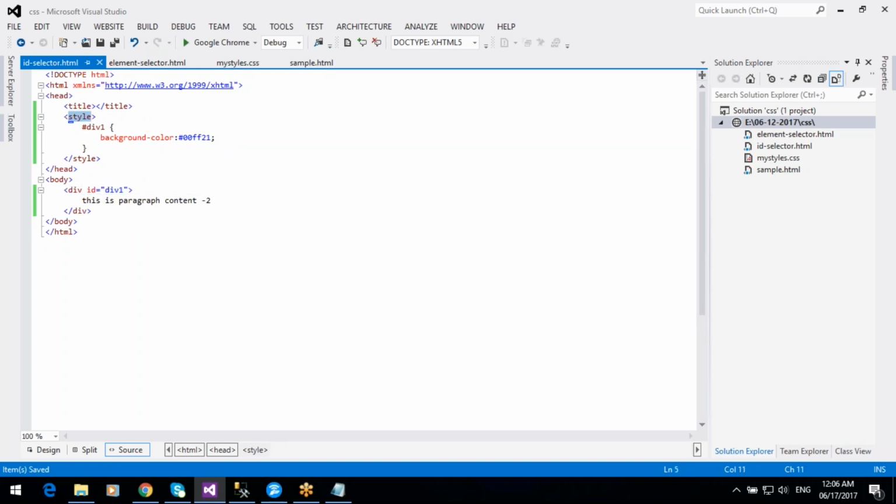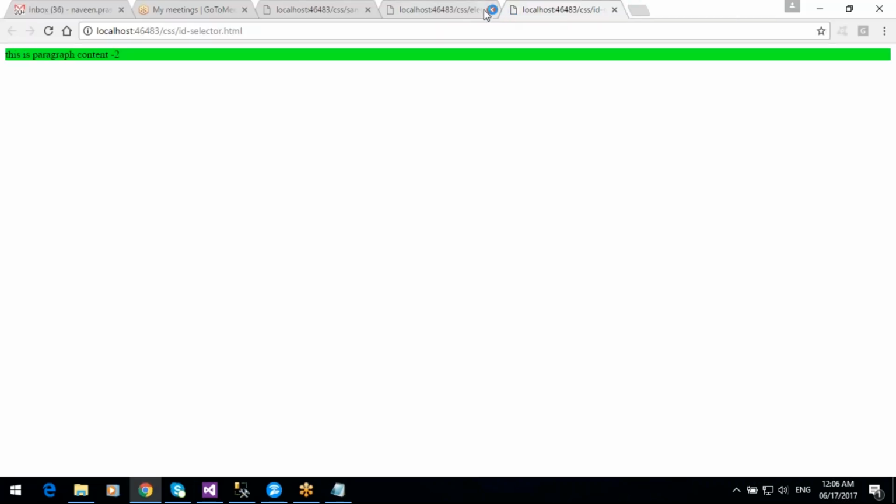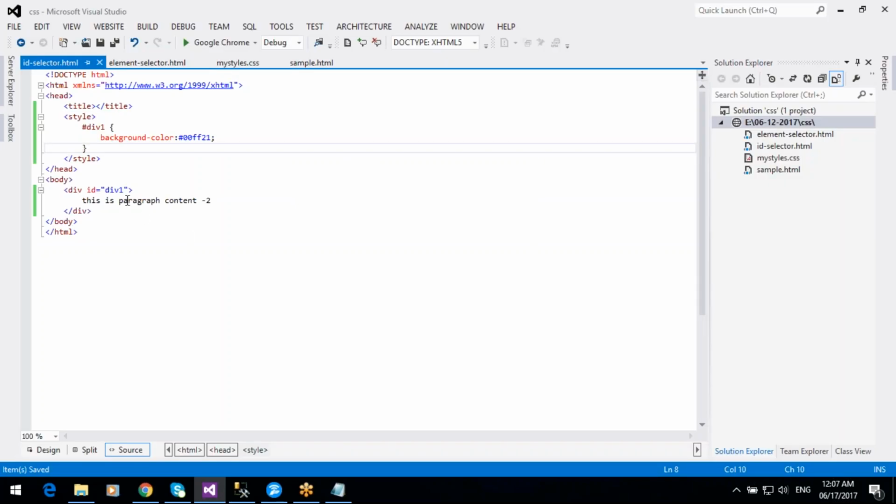So this style sheet finds the HTML element with ID div1. The hash symbol specifies the id of the element. So this is the background color for the div.